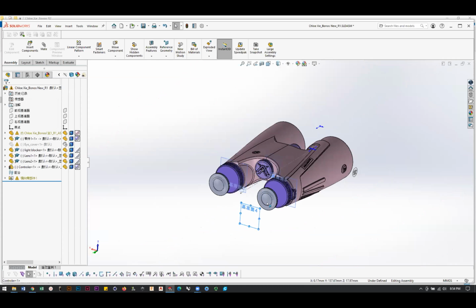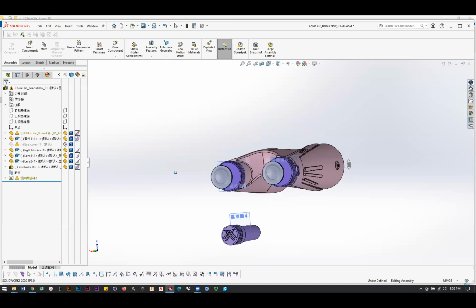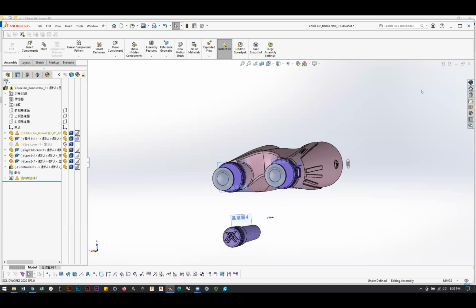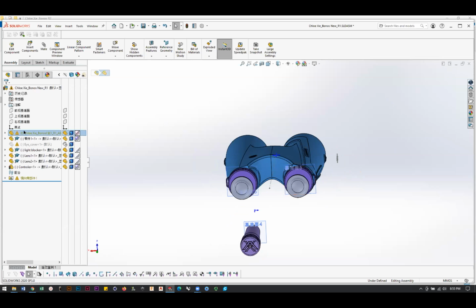Let me see here. Since I wanted to talk to you guys more about mates anyway. Let's say you've got this circular piece hanging out way over here. What I would do here is go to the main body and edit it.